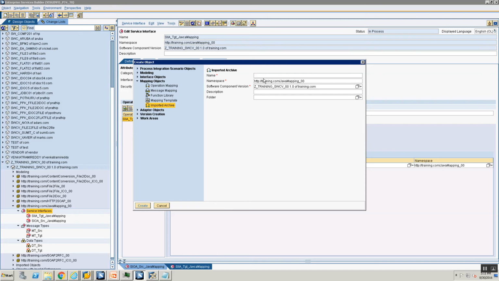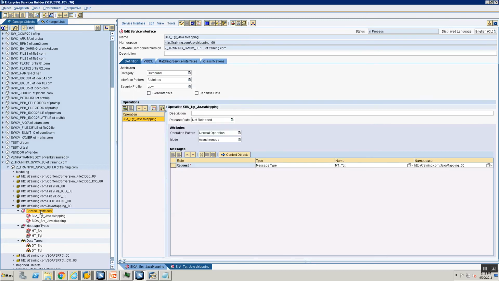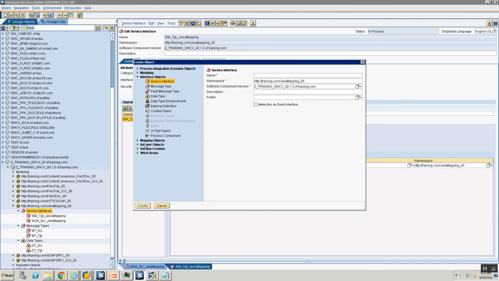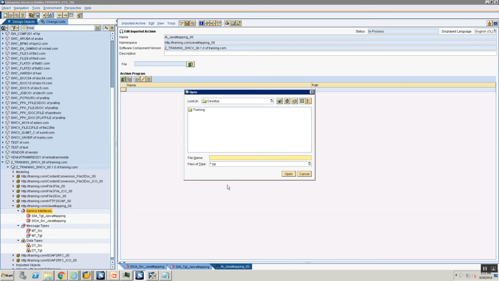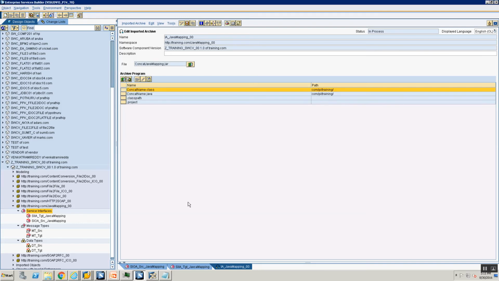So for Java mappings and XSLT mappings, create this object called imported archive. I'm right clicking, saying new, going to the mapping objects and selecting imported archive. Call it imported archive underscore Java mapping underscore 00. Now the imported archive will expect a file. It will expect a .jar or a .zip file, right? So I'm going to my Java mapping and saying look for a .jar. I've called my .jar concat Java mapping.jar. Perfect. And now you see my .class and the .java file is listed here. All right. Save your imported archive.